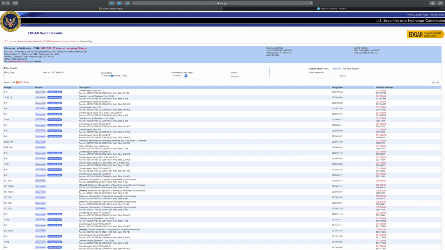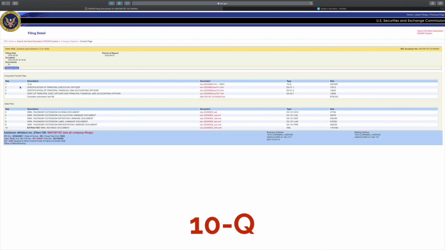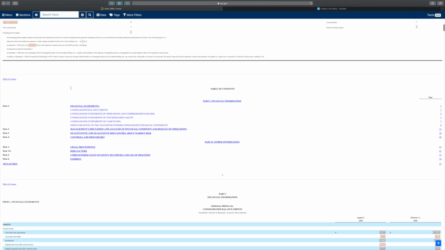Another document is the 10-Q. This is a quarterly report, and companies file this to include their financial statements on a quarterly basis. Again, we can open it up here and take a look.